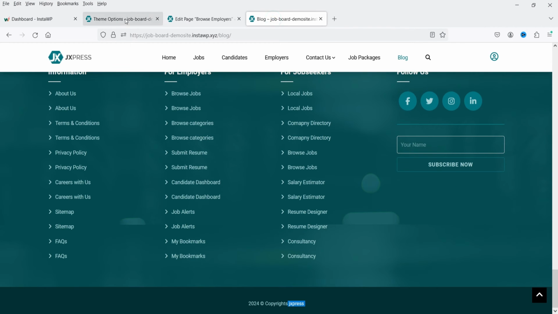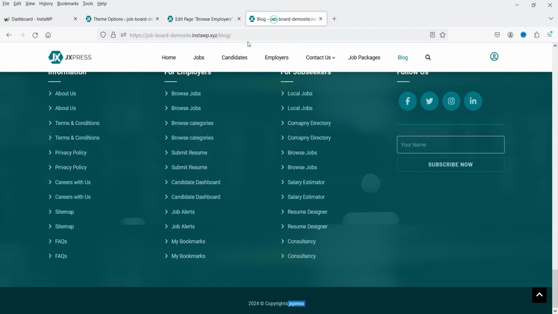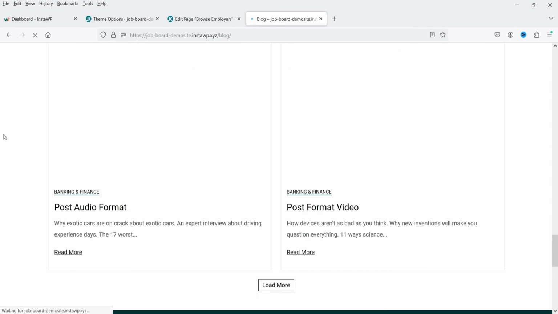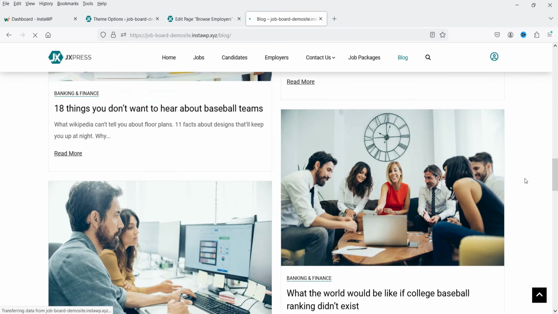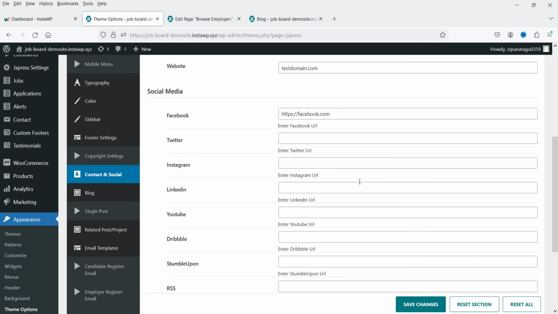Let's consider I want to add Facebook link. So I'm going to add the Facebook link here. Save the changes. Currently it does not show any link here. So if I refresh it, it will show the Facebook link. That is the default Facebook link that I have added here, just like this. All right, so you can change the social media links from here.